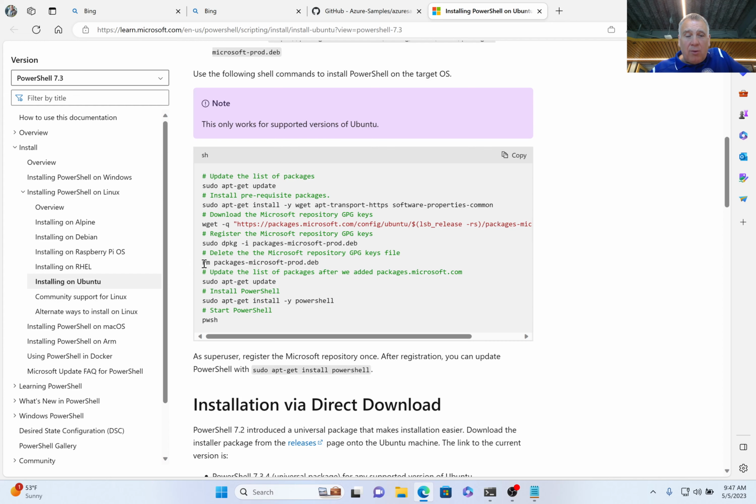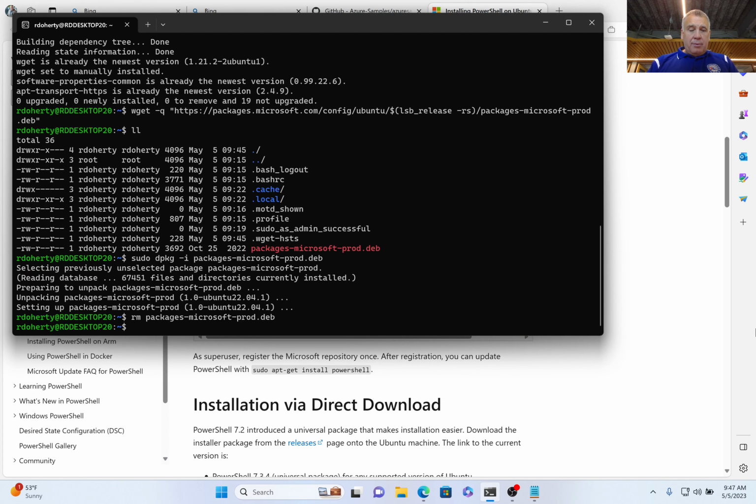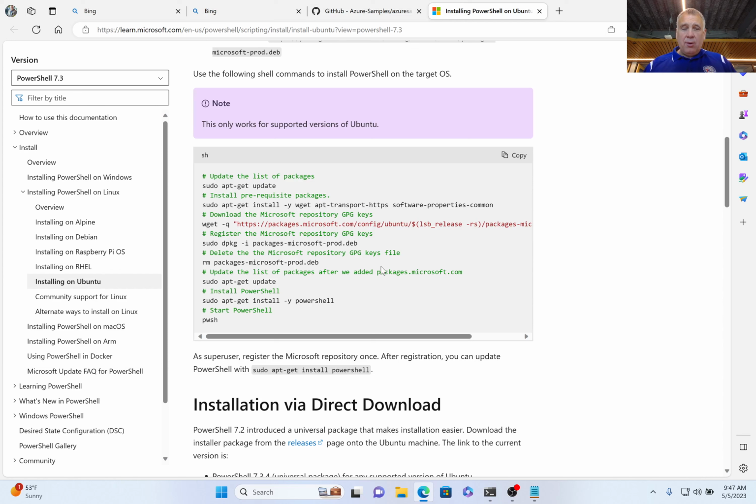All right, we're going to do a little cleanup here. So we're going to get rid of that deb file. So I'm going to do an rm. Okay, they just don't want to leave that lying around. So thank you, PowerShell team. Very nice. And same thing, we're going to do an apt update.